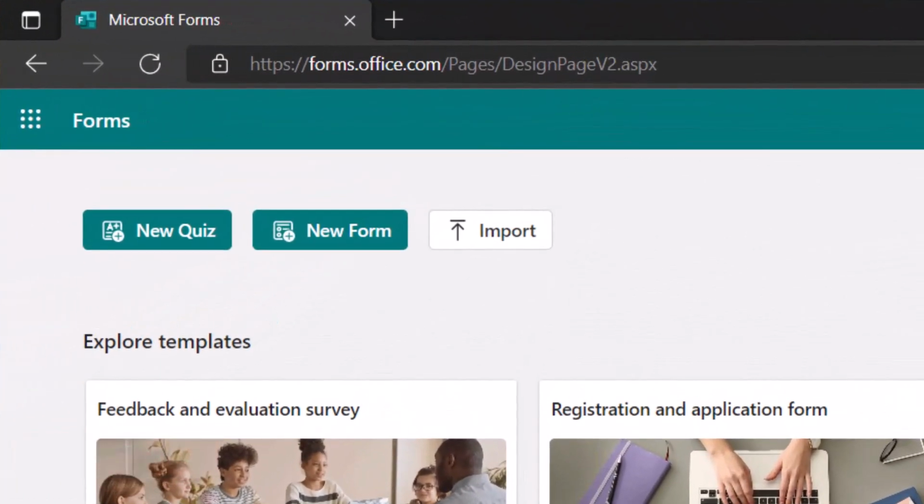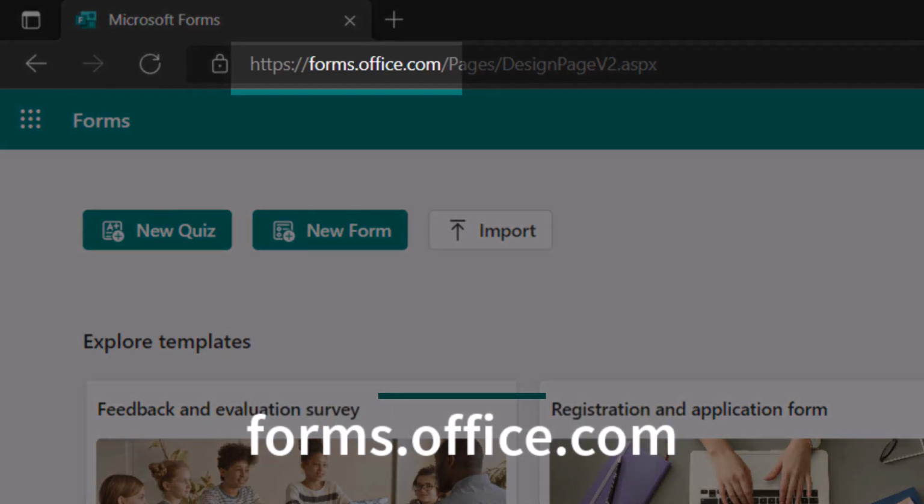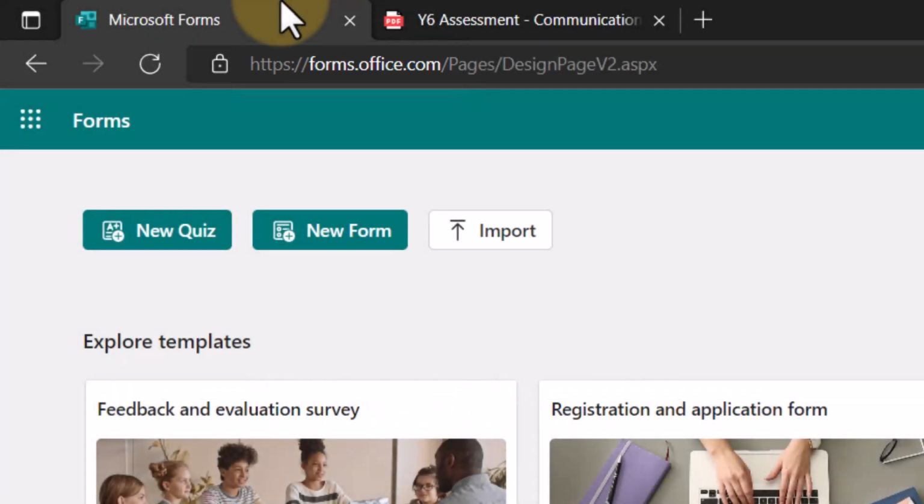Here you can see I'm on the website forms.office.com. Now make sure that you are going to the homepage of Microsoft Forms. Now you'll notice here on this homepage, there is a new button and that is the import button.